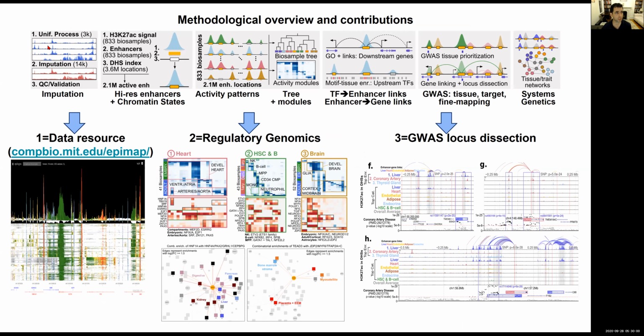The basic methodology is that we have uniformly processed 3,000 data sets and imputed another 14,000 data sets, carried out extensive quality control and validation, and then used high-resolution enhancer calls by combining the H3K27 acetylation signal across 833 biosamples with enhancer annotations from chromHMM across all biosamples, and also DNase hypersensitive sites across 3.6 million locations in the genome, resulting in 2.1 million active enhancer elements.